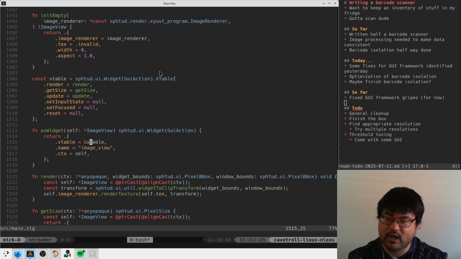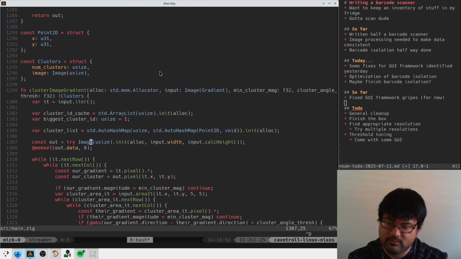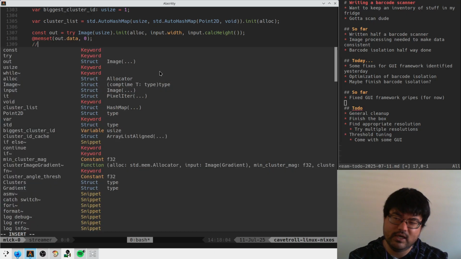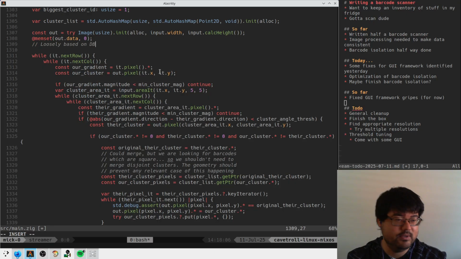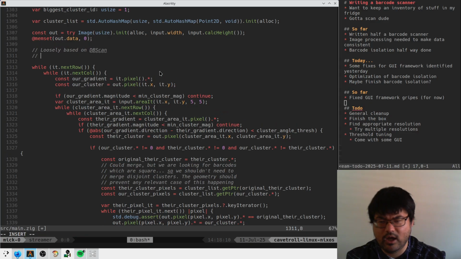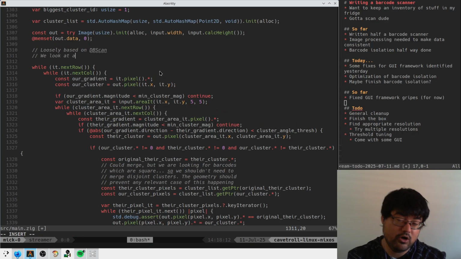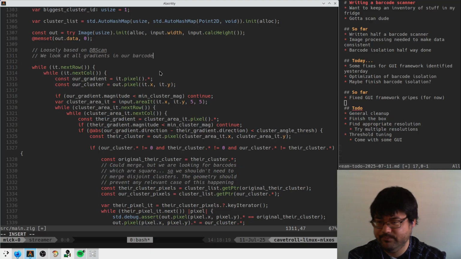So we hand rolled a clustering algorithm the other day. It's loosely based on DBSCAN. The idea is we look at all the gradients in our barcode, right?